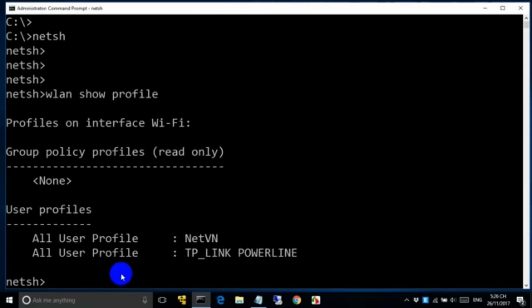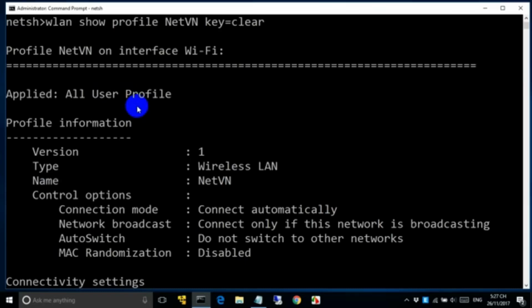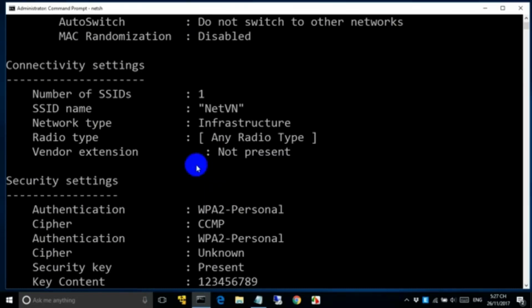This method is super handy for connecting other devices without the hassle of remembering passwords. Just remember to use it responsibly.